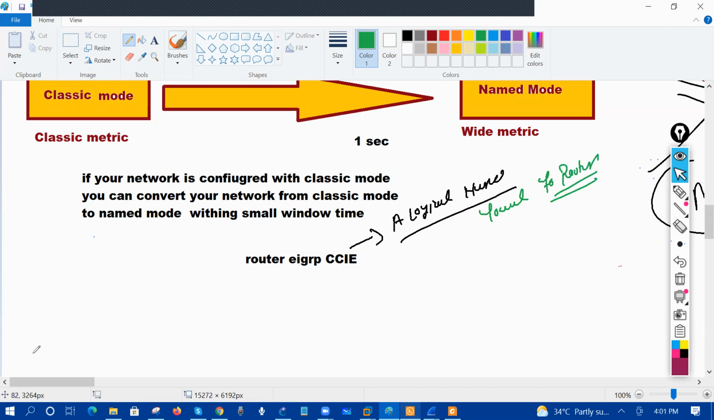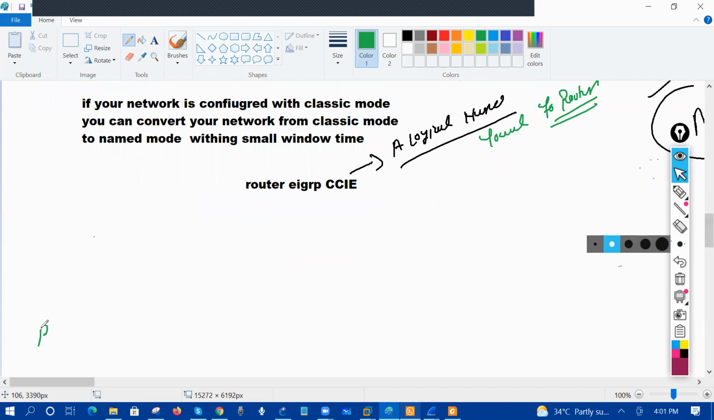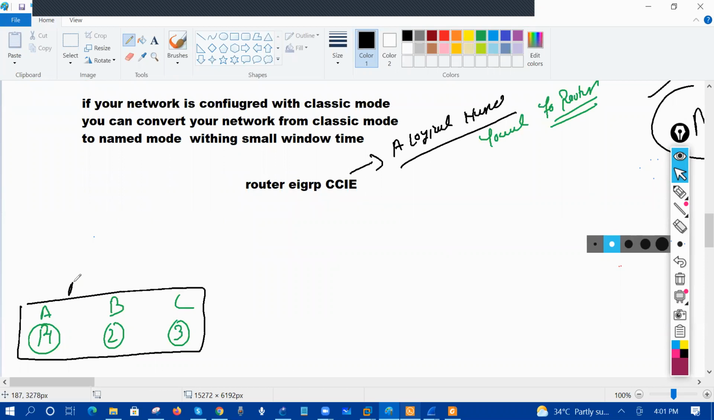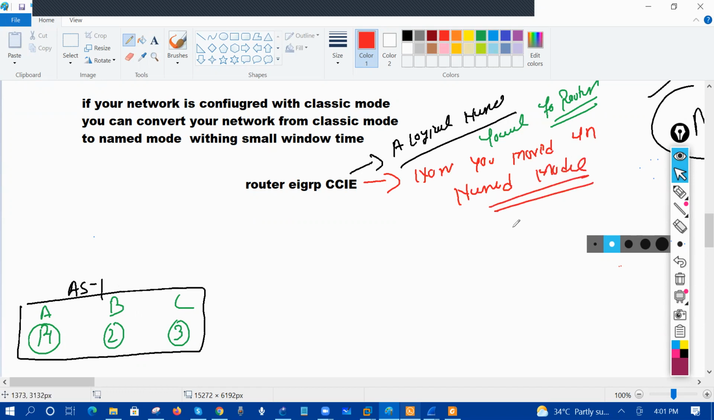On router number 1, for example, you can configure the name A. On router number 2, you can configure B. On router number 3, you can configure C. But make sure that they all belong to the same AS number. So the name is just a logical name that tells you that you have moved into the named mode configuration. But make sure that before deploying the named mode configuration, your IOS must support the named mode, right?